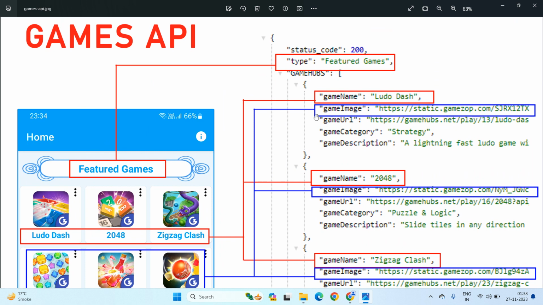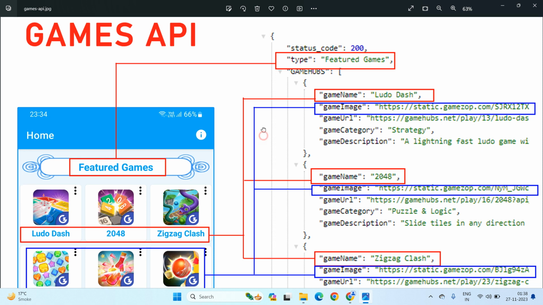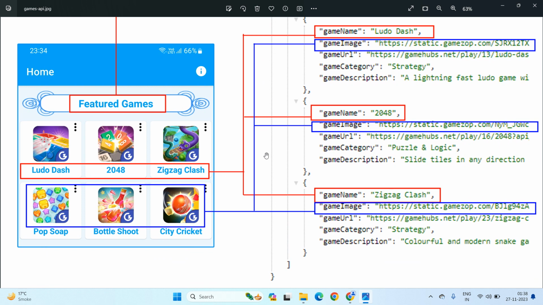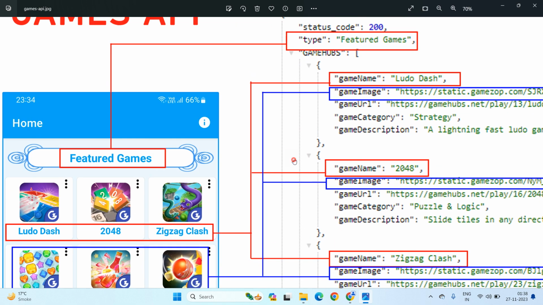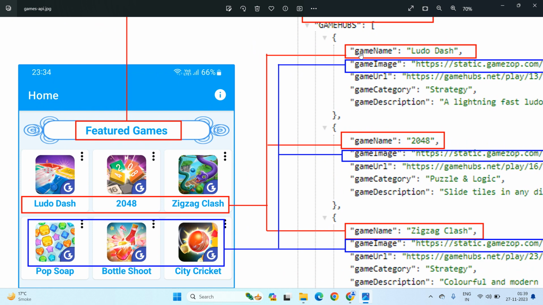This is the featured games API. We will fetch everything dynamically from this API. As you can see, the title itself, featured games, is fetched dynamically, which is represented by type from gamehubs.net. We have taken it dynamically, so you do not need to create a string resource in your Android project. Scroll down. The red line represents the game name, and the blue line represents the game image. Here, the first array is the Ludo Dash game, and the game image is representing it. Everything is fetched; this API is dynamic.